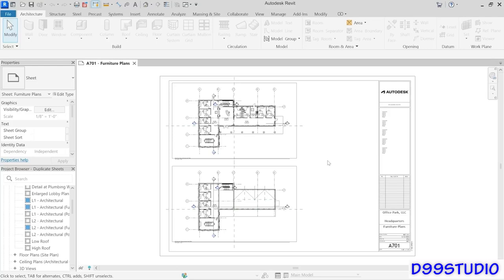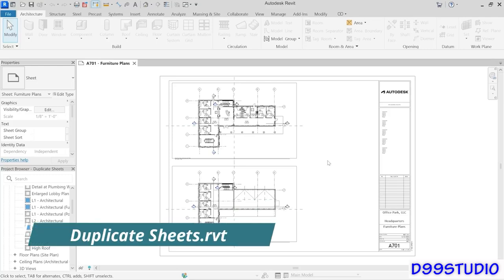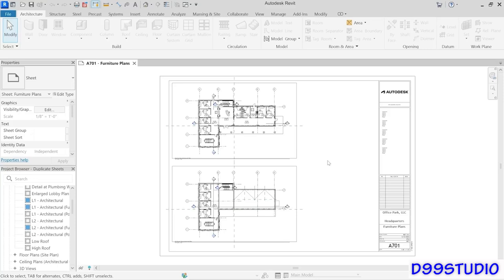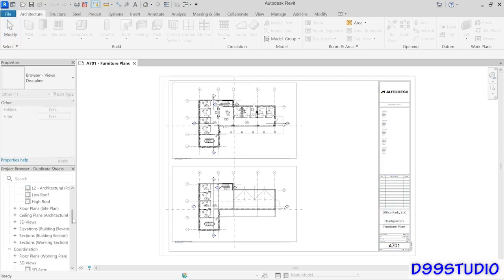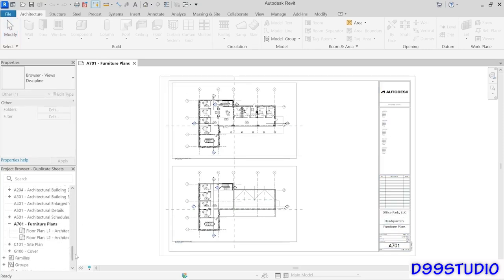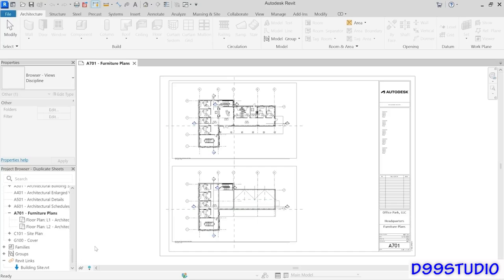Going through all the steps to manually set up a sheet and configure its views can be time consuming. So in this video, I want to show you a couple techniques where you can use the duplicate sheet functionality to speed that process up. So in the first scenario, I want to create a new sheet for the power plans, and I want to configure them exactly the way that the furniture plans are configured with both floors on the same sheet. So let's look at that example first, and then we'll move on to a second example where we will create a new second floor plan sheet.